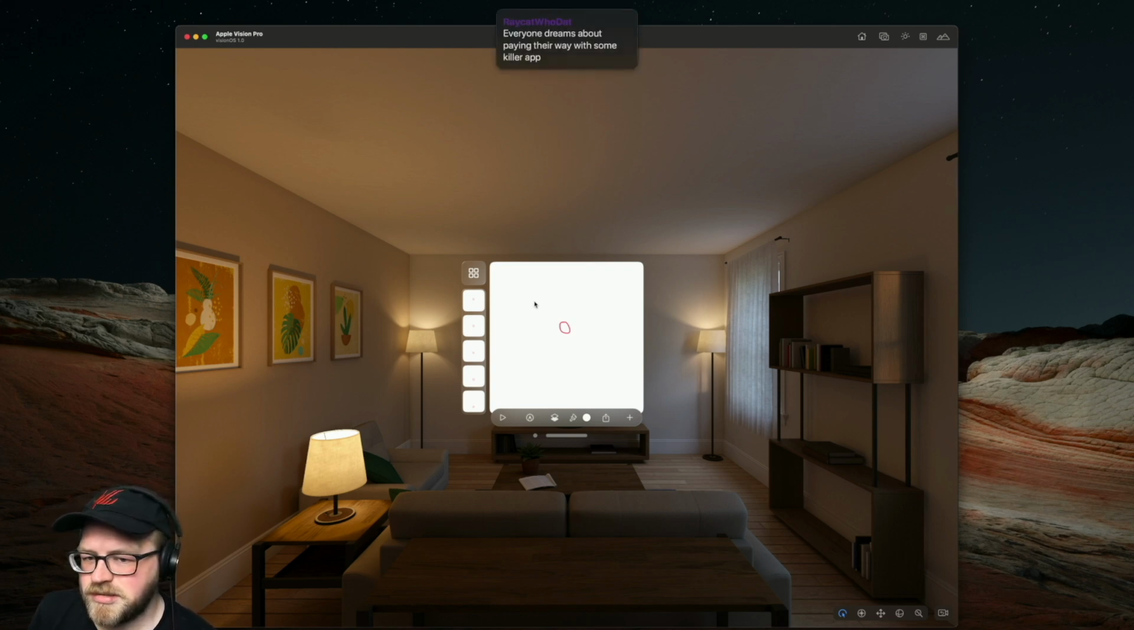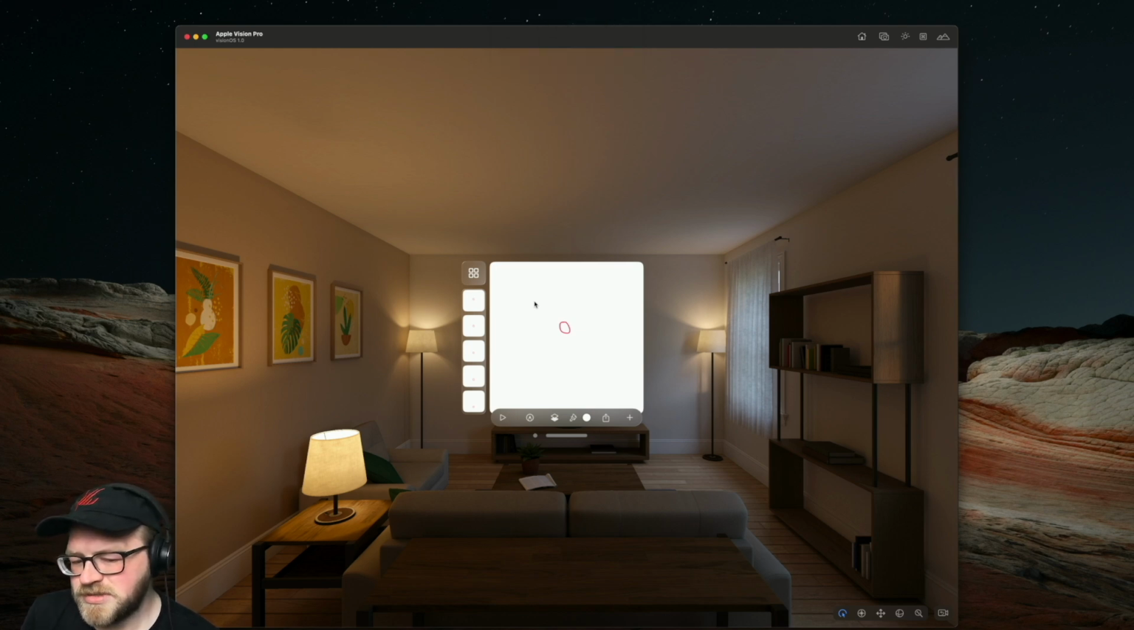Everyone dreams about paying their way with some killer app, yeah. I could totally say, oh yeah, it'll be totally worth it to go to this thing because I'll make it up in terms of sales of Kineo. And it's like, I've seen the sales of Kineo. I can't make up a flight to Cupertino in 10 years of sales of Kineo. That's not going to happen. I don't know.